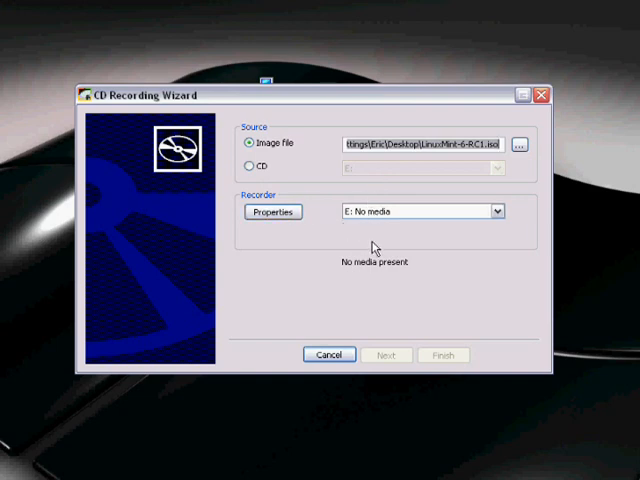But let's put a CD in. That beep is my CD drive. It is really annoying. Okay, I just put a CD in, if you did not hear. Wait for it. Okay.